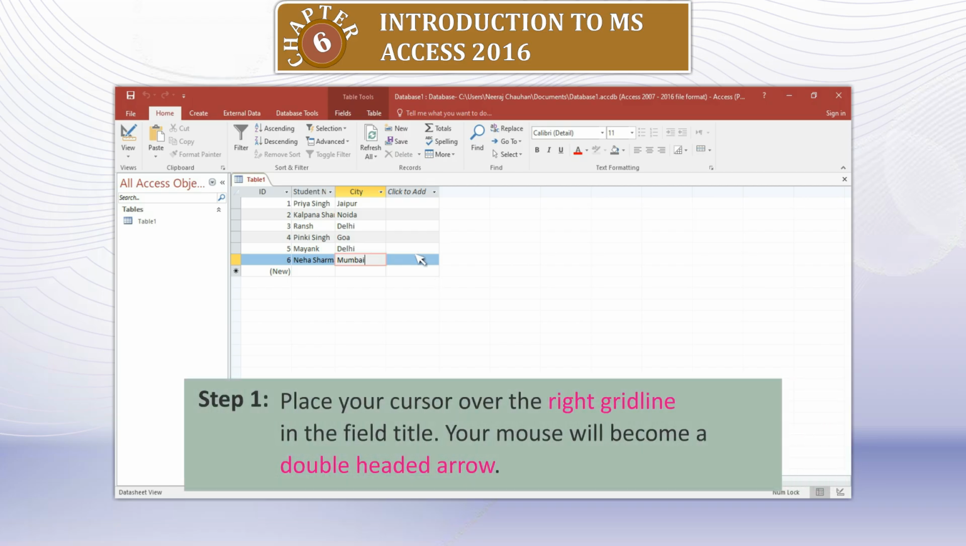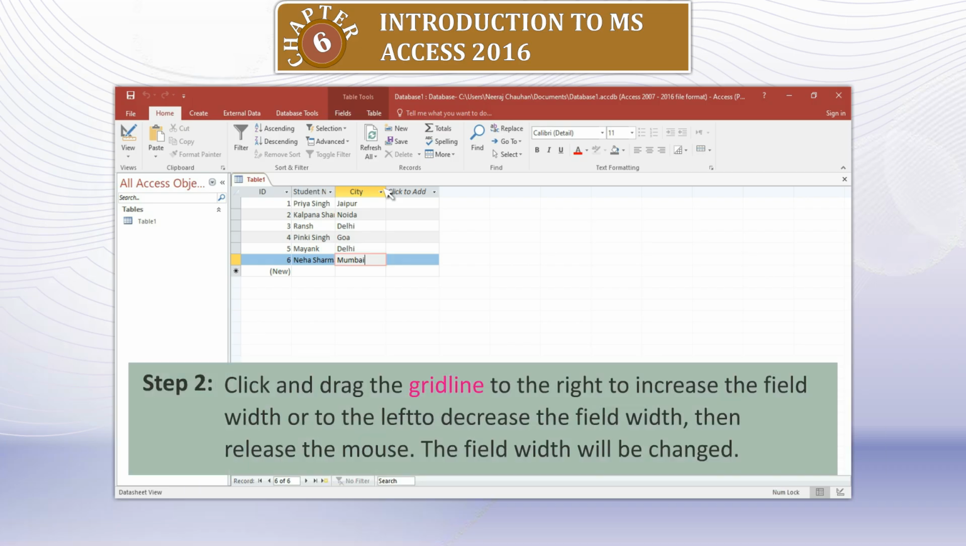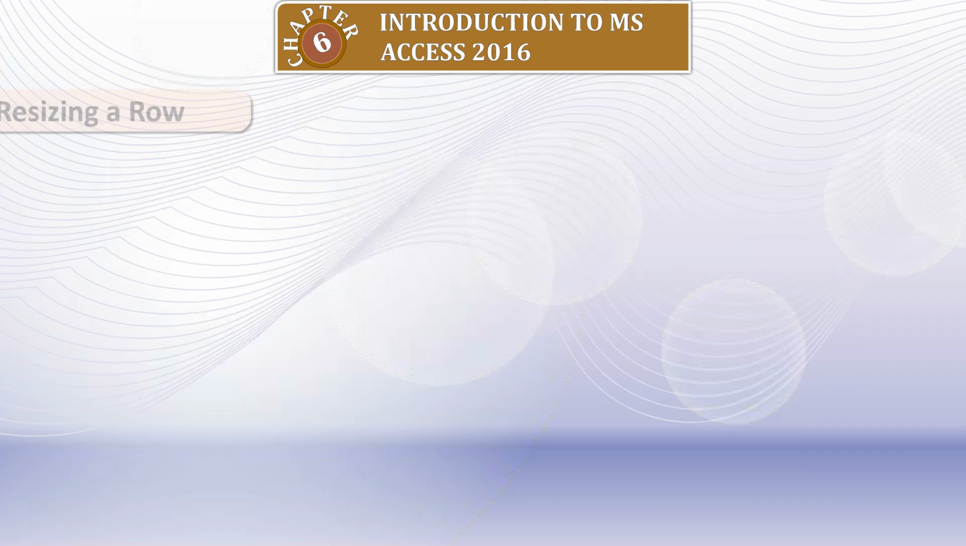Step 1. Place your cursor over the right grid line in the field title. Your mouse will become a double-headed arrow. Step 2. Click and drag the grid line to the right to increase the field width or to the left to decrease the field width. Then release the mouse. The field width will be changed.